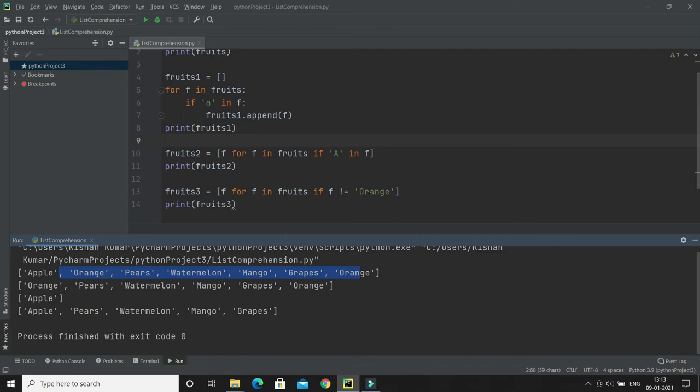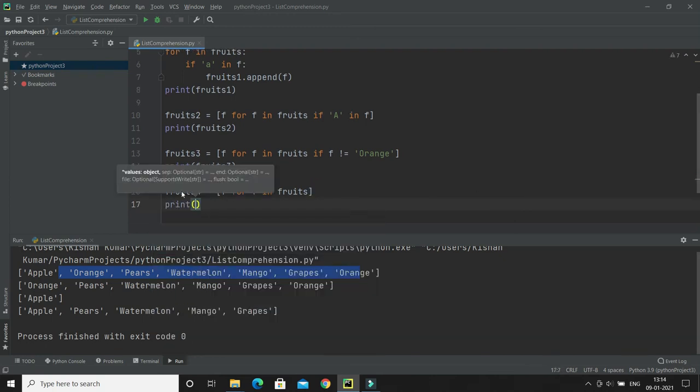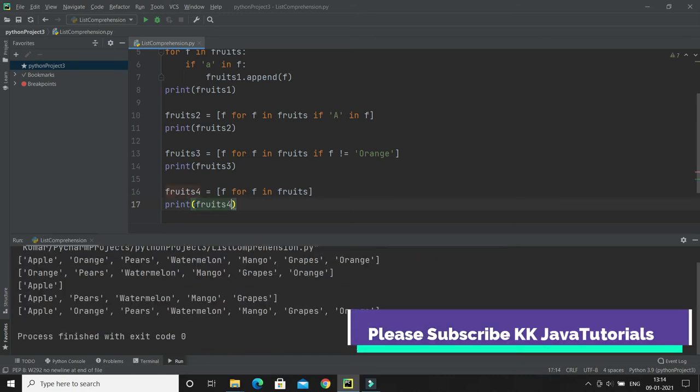Now specifying a condition is not necessary. Even if you do not specify a condition, this is still going to work. Let me show you. Let's say I would like to get a new list, but I do not want to add any condition. That should also work. Here we are just iterating over the fruit list, getting every item and adding it into the list, I mean fruit 4. So the condition is completely optional. Let me run, and here you can see we get the list.